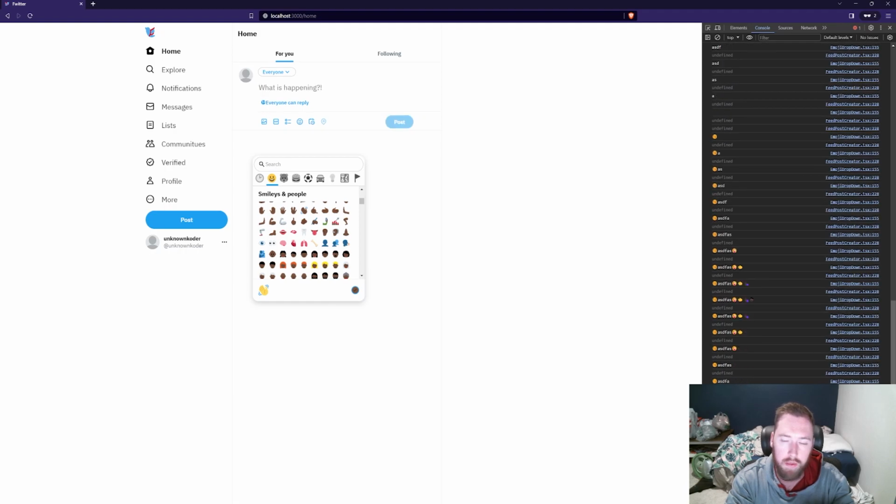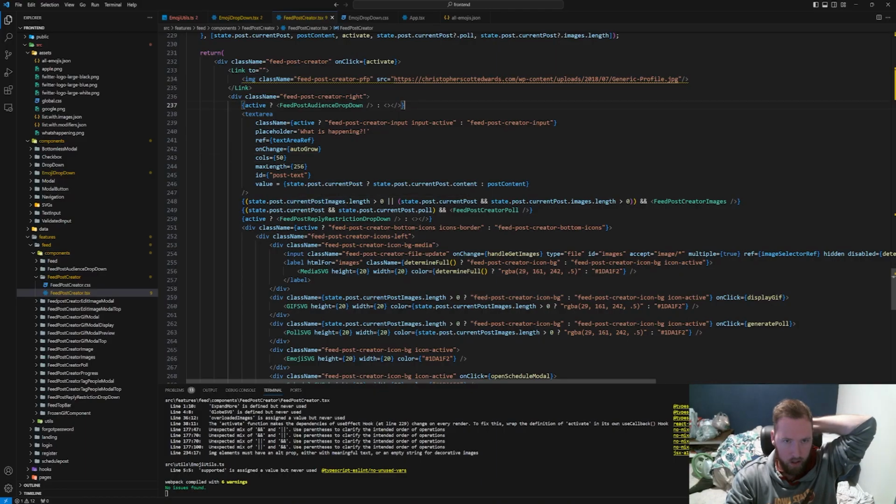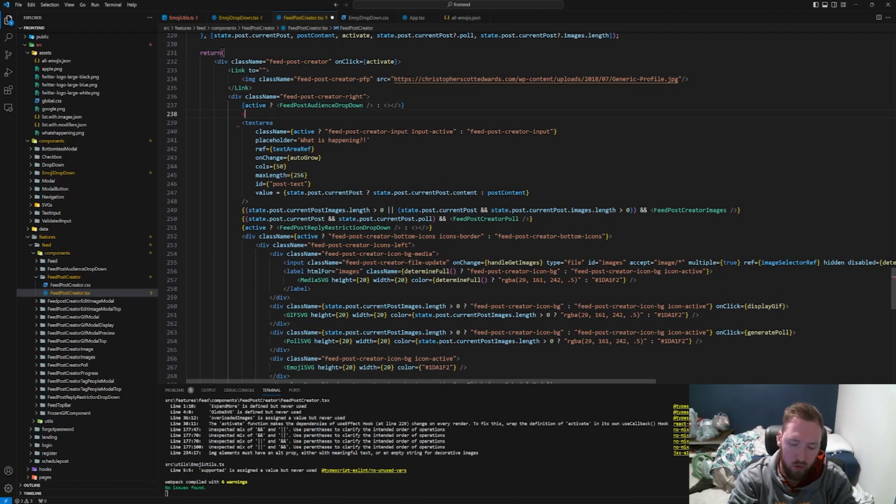It works as expected. Now the thing is obviously those don't look like Twitter's, and that's an issue. So what I'm thinking is we have a paragraph tag that we somehow overlay on top of the text area, right? So like a p tag with a class name equal to feed-post-creator-post-content, something like that.